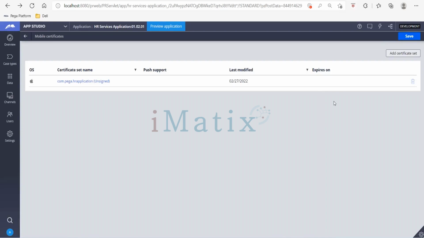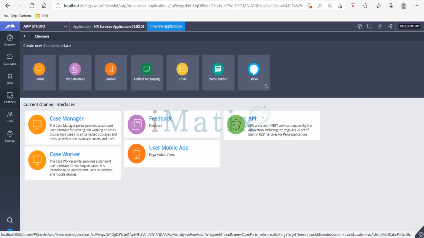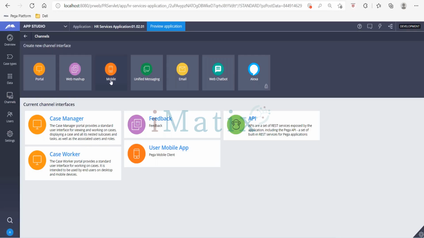Now yes, my certificate is ready. What I will do is I'll go back to my channels and interfaces just like mashup. This time I will be going on to the mobile interface. Let me create a mobile interface.